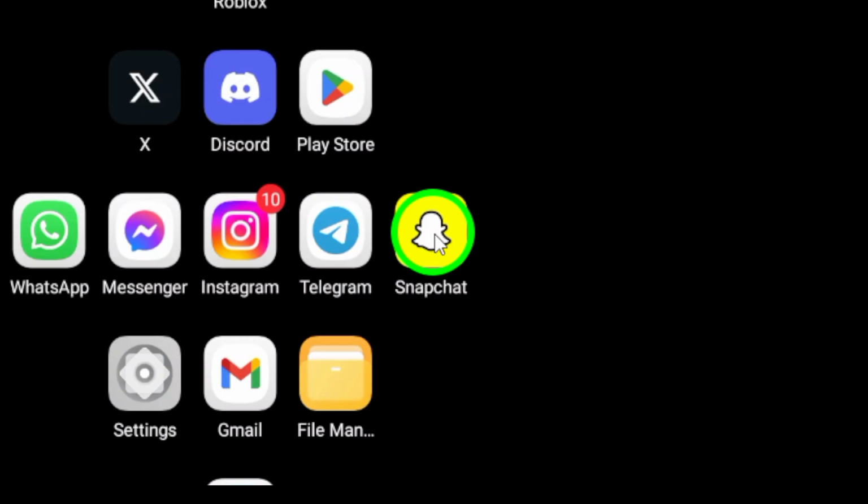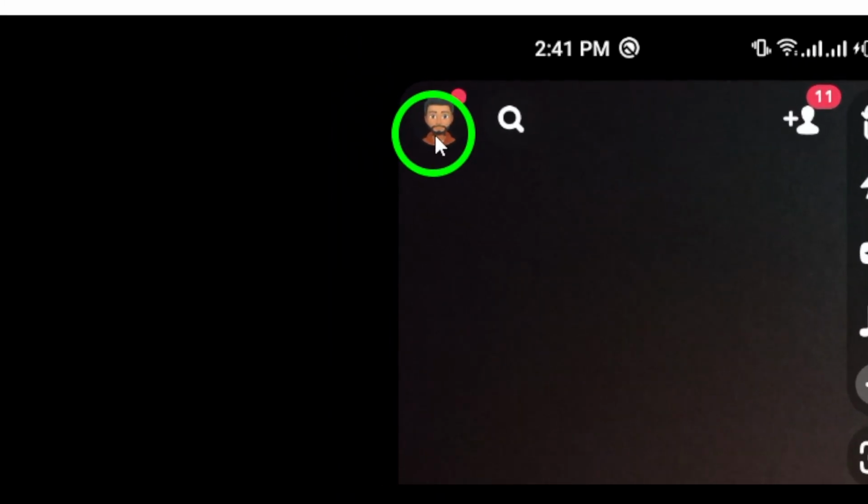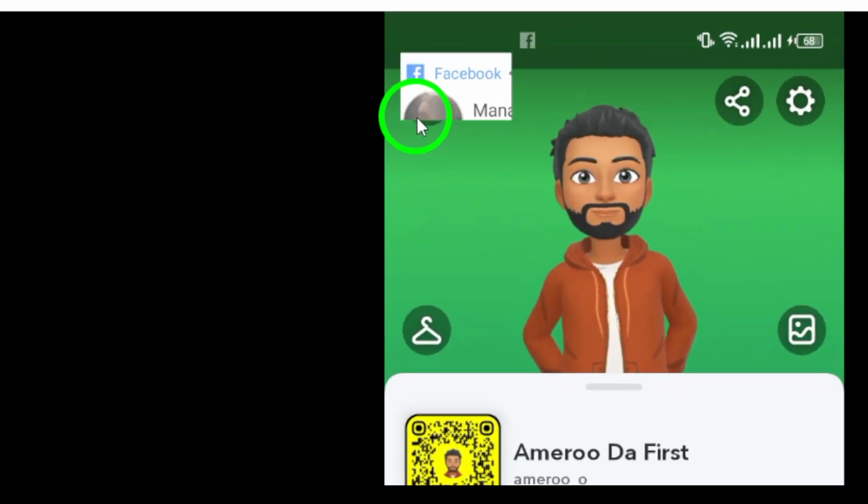Once you're ready, open the app. You'll be greeted by your camera screen. To start the process of adding a new account, tap on your profile icon located in the top left corner of the screen. This will take you to your profile page, where you can manage your account settings.